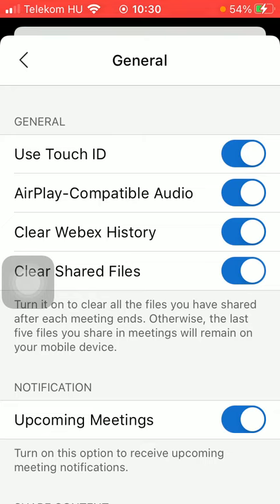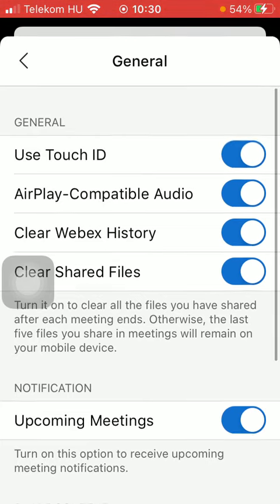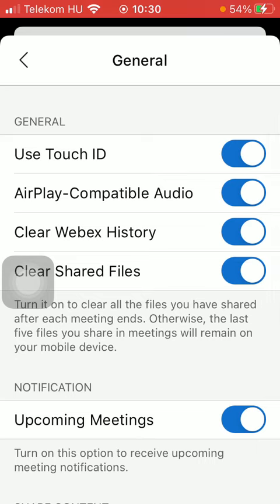As you can see, it will clear all the files you have shared during the meetings after it ends. Otherwise, the last 5 files you share in meetings will remain on your mobile device. So here you can select these options in the general section. So that's pretty much it for this video.